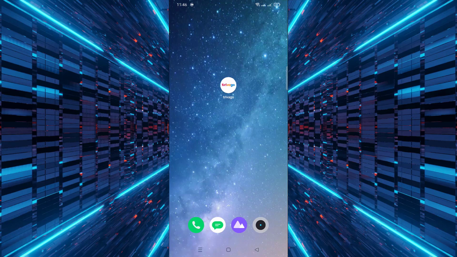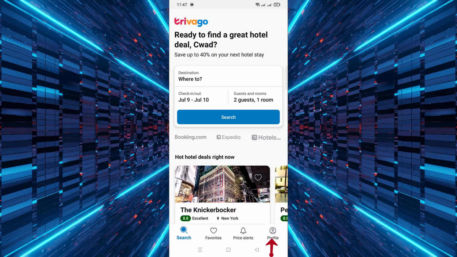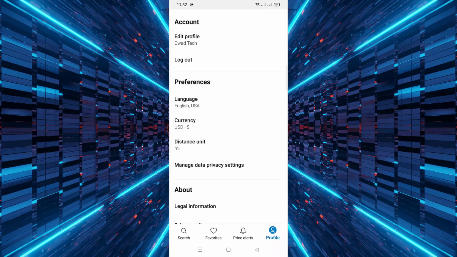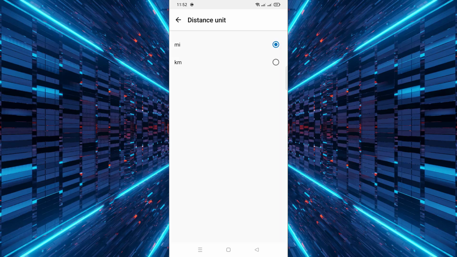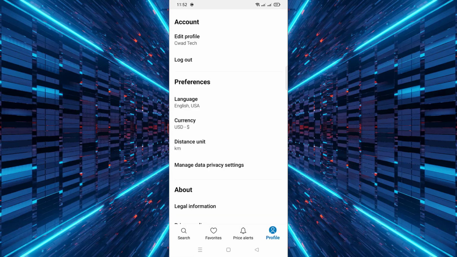First, open the Trivago app on your Android device. Next, look at the bottom of your screen and tap on the profile icon. After that, scroll down and find the option labeled Distance Unit. Then tap on it to open the available choices. Finally, select Kilometre from the list. Your app will instantly update to show distances in kilometres.